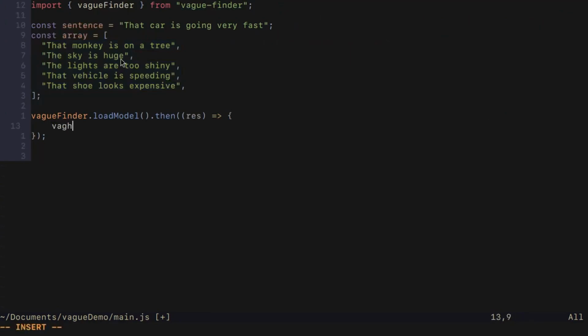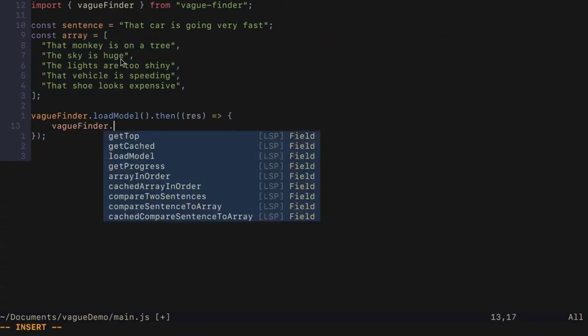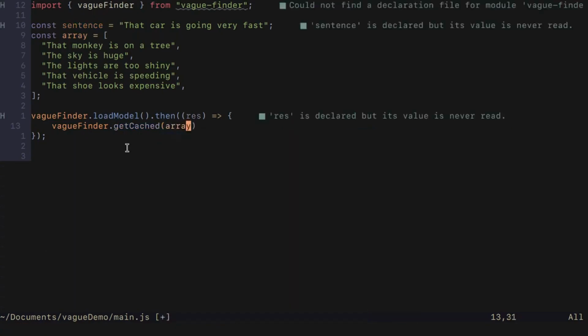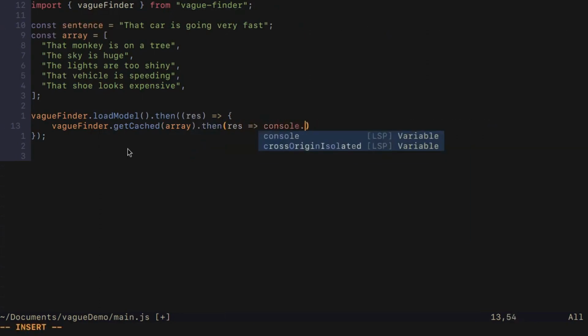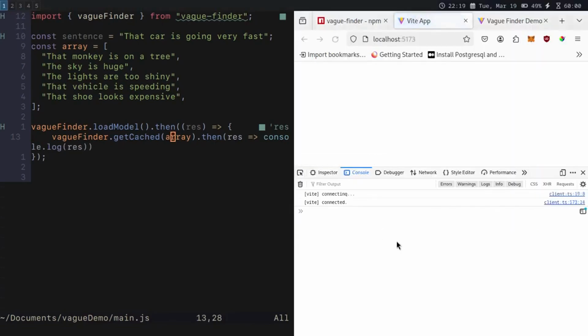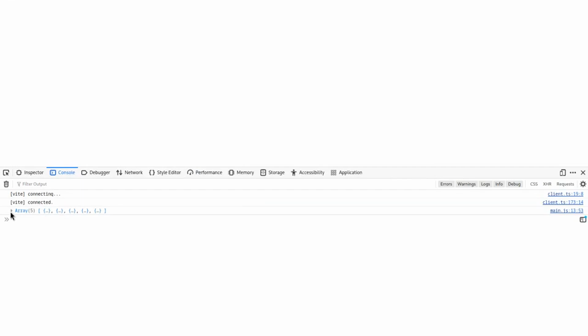So let's say we do Wakefinder dot get cached, and to the get cached object we will feed our array. Let me just get the response, whatever it gives me. What it will do is, we are feeding it this array, and it will give us the embeddings of each of the sentences. So let's see it. Let me just save it, and yeah, I got my array.